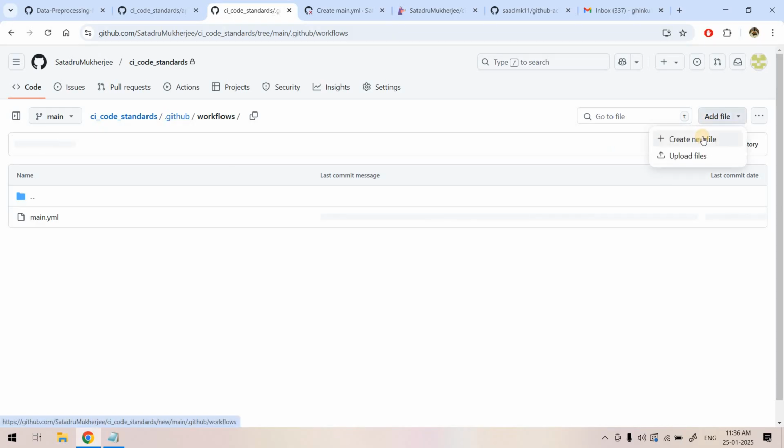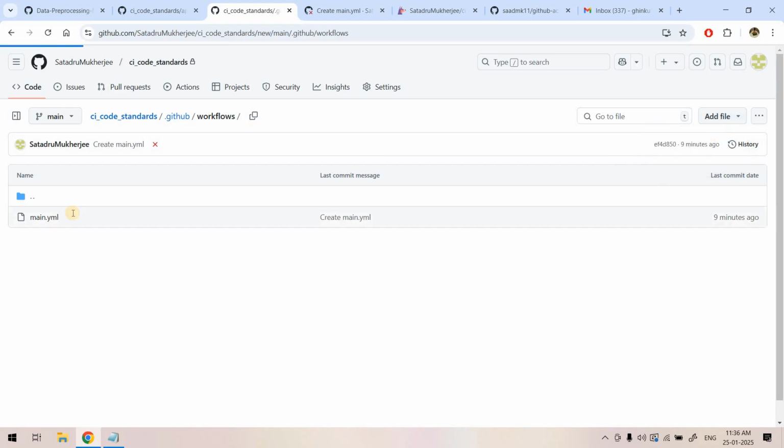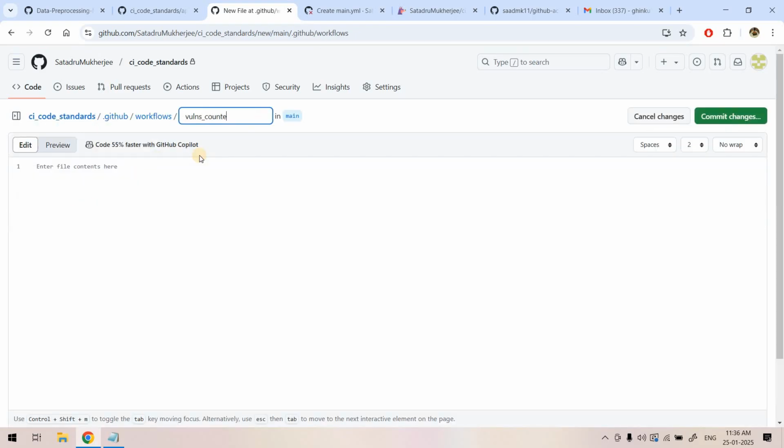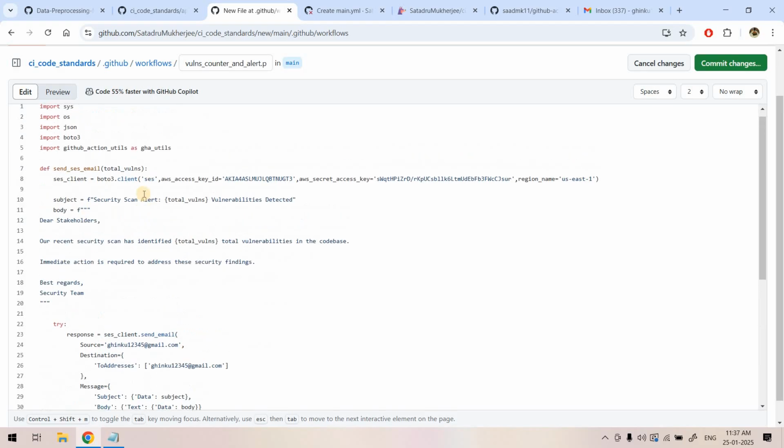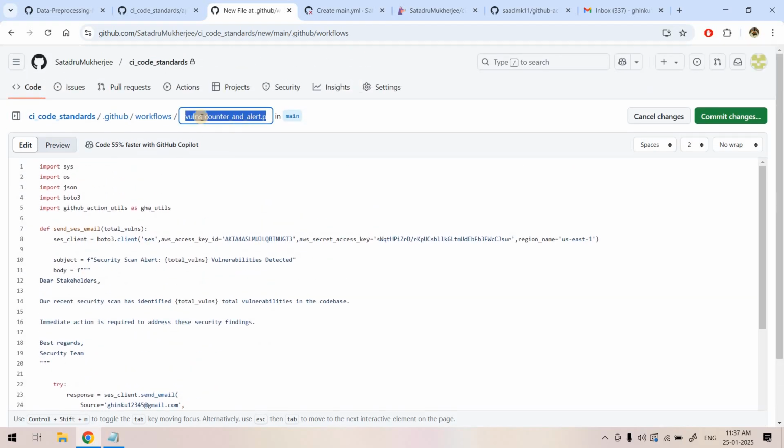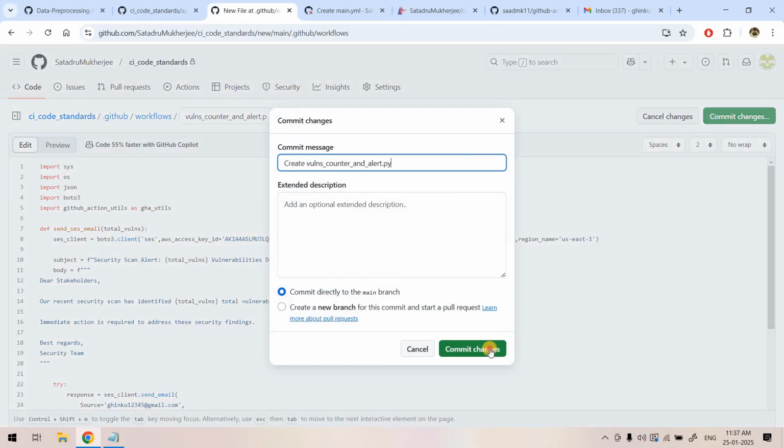Here I'll go to add file, create new file, and make sure you create this Python file within the GitHub workflows folder only. So create new file, files counter and alert.py, and I'll paste my code, as simple as that. The code I'll be providing in the description box, so no need to worry about the code. Here I will commit the changes.